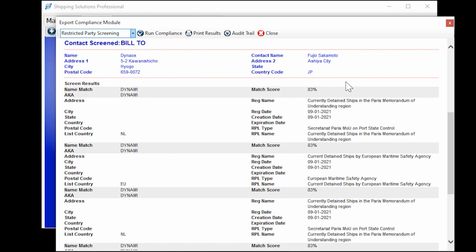And at that point, it becomes important for the user to compare what they've entered to what matched and make a good faith effort to comply based on that. So like in this case, Dynamy matched to Dynox. Well, the first few letters are the same, but otherwise it's different, and it's a totally different country, Netherlands versus Japan. So maybe we can rule it out as a match. Or maybe at another level, we see that this is a French list. Maybe we're only concerning ourselves with the US list, so we can rule it out as an issue as well.